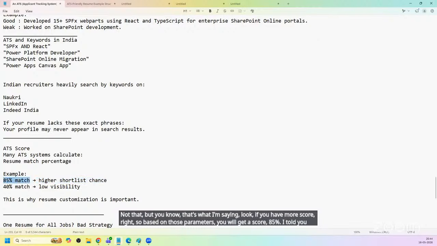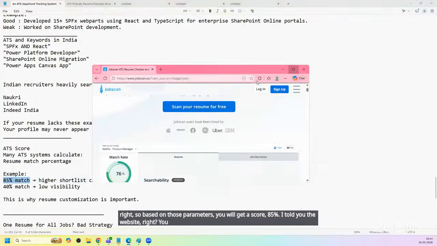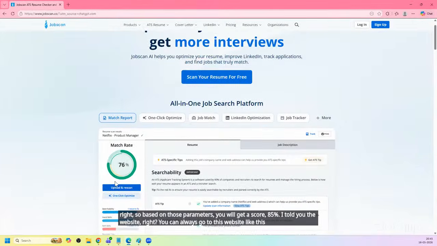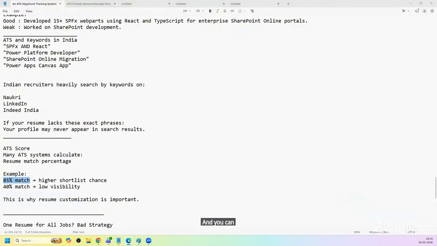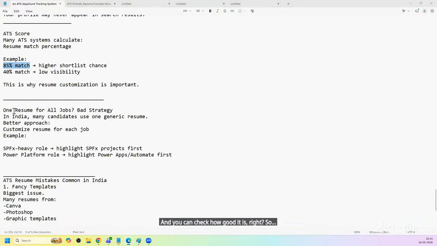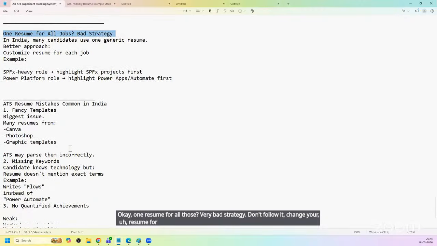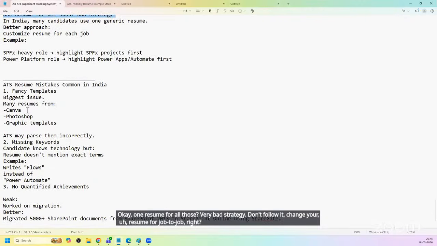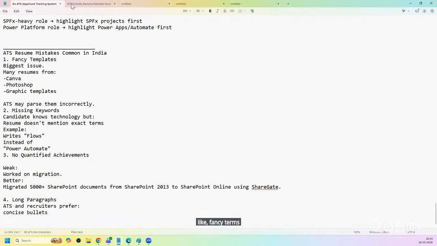I told you the website, right? You can always go to this website, search for an ATS check tool, and then you'll get a score, and you can check how good your resume is. Okay. One resume for all jobs is a very bad strategy. Don't follow it. Change your resume from job to job. Fancy terms should also be avoided.